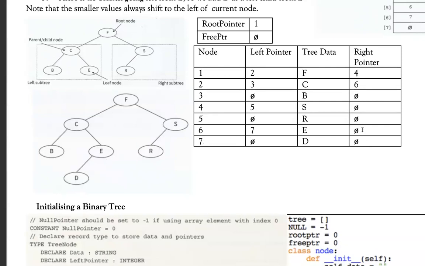And what's on the right? Nothing. That's why there is null stored on the right pointer. Same thing goes with the node S. There is nothing on the right of S, but on the left of S, there is a node with the value R, which is node number 5. There you go. Node R is node number 5. So that's why the left of S is pointing towards node number 5 with the value R in it.